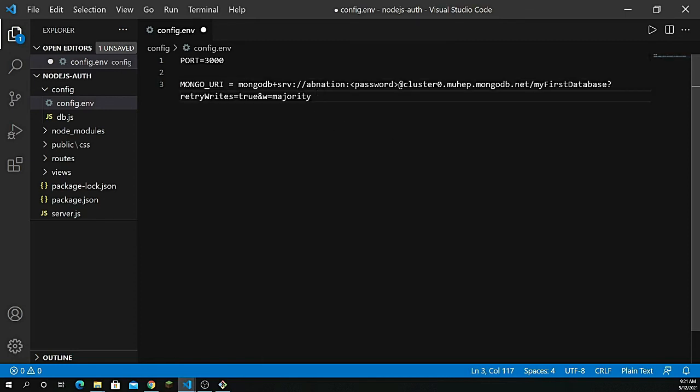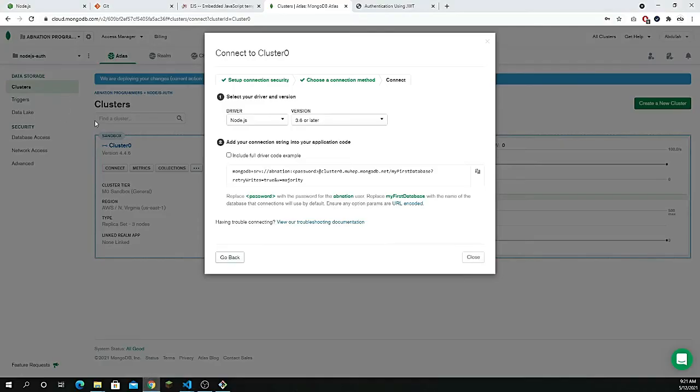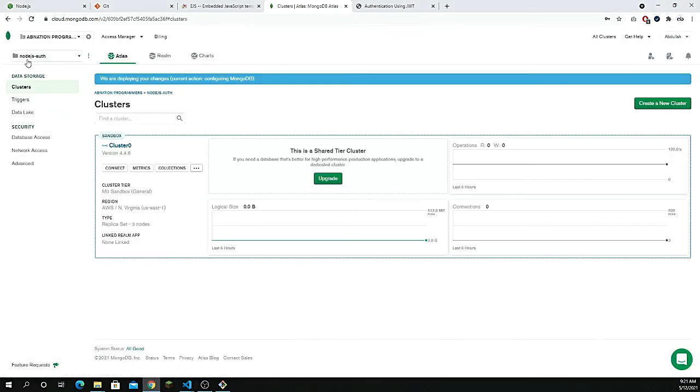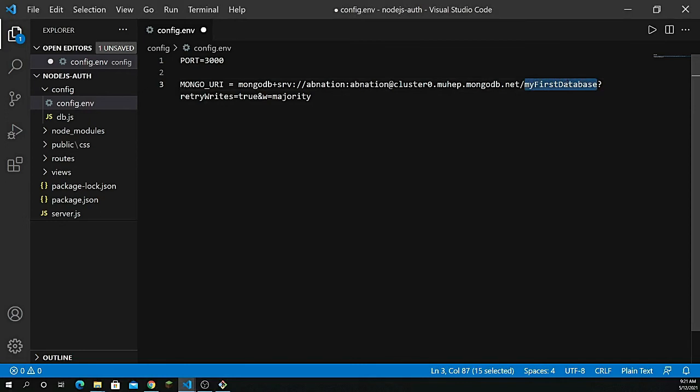Here you see it will ask me about the password. I need to change that to the password I have set up, which is AB Nation. All right, and I need to change the database name, which I have created here. Let's see, it's nodejs-auth, right? So just change that to nodejs-auth. All right, save it, and that's it. That's the very basic settings required here.